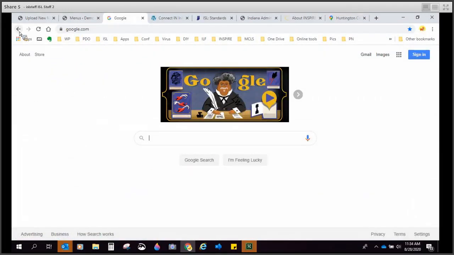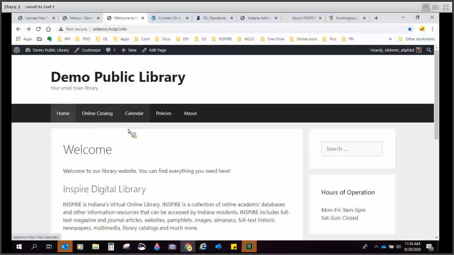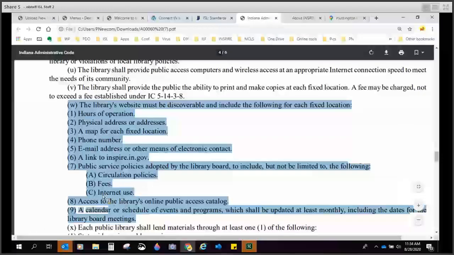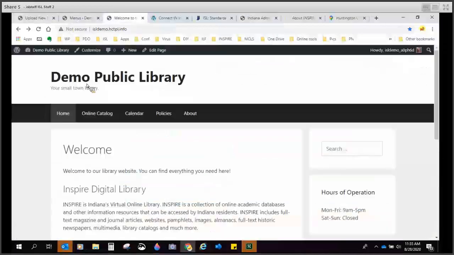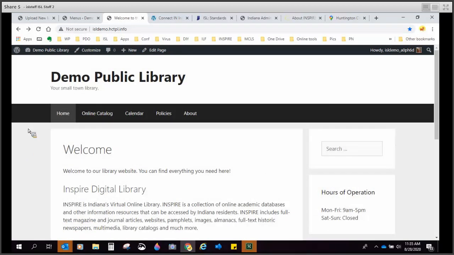you go back to your site, you hit refresh, and there you are. And when you click it, it takes you wherever you sent the link. So it's really nice and easy. You can stick anything in your menu that you want. It doesn't necessarily just have to be a page on your site. So, a last check of our standards, and it looks like we've addressed everything. Our website, while a bit plain, does have everything it needs to be a public library website.